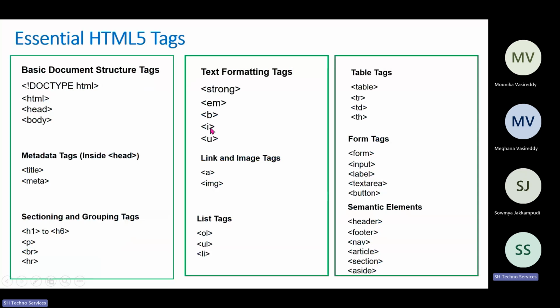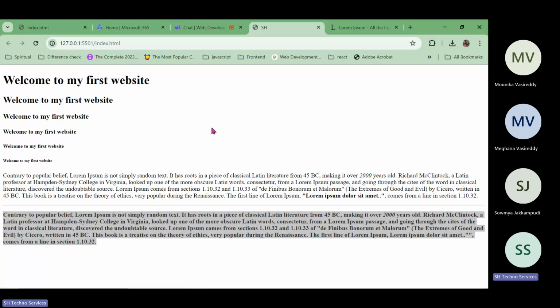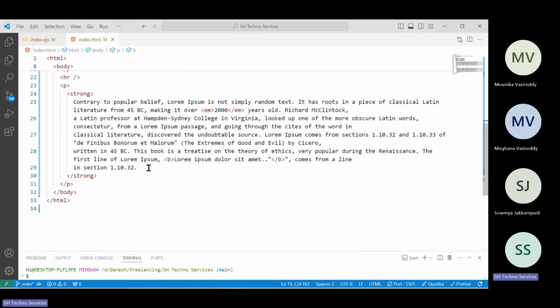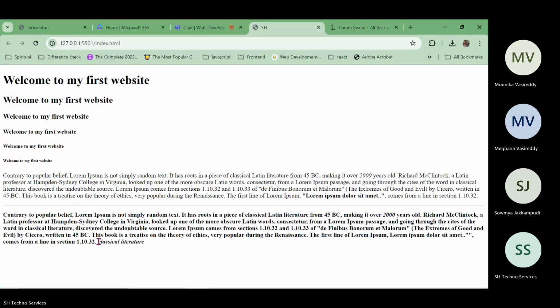This is for the italic. Just play around with all these tags. HTML is actually very easy. See here, it gets like this.